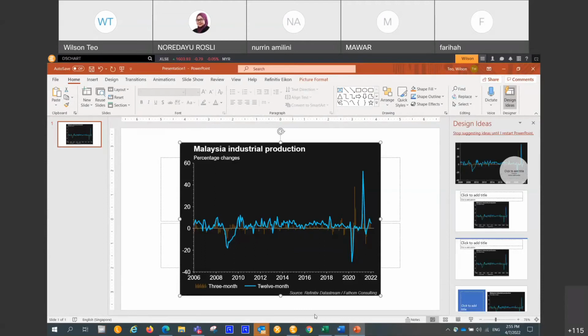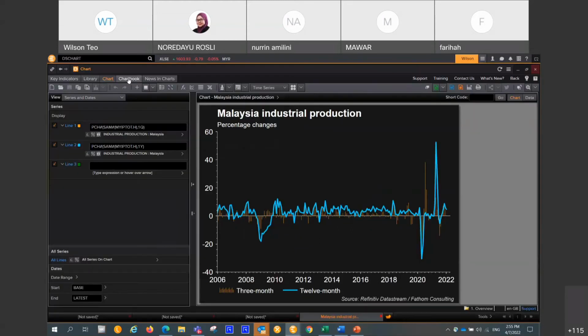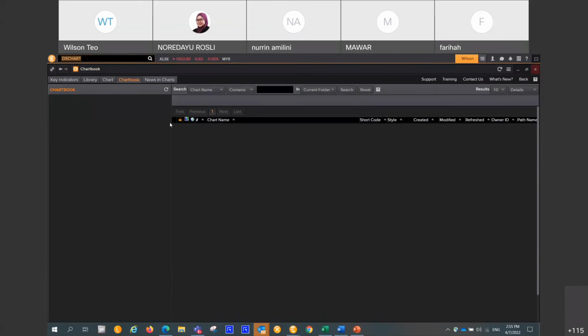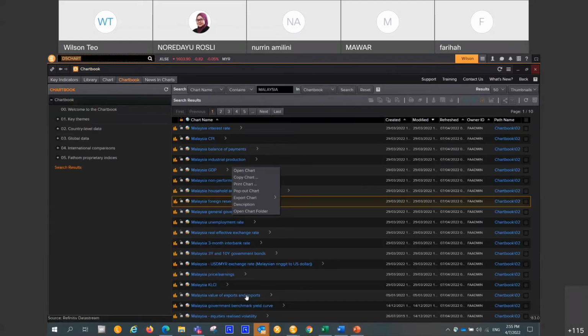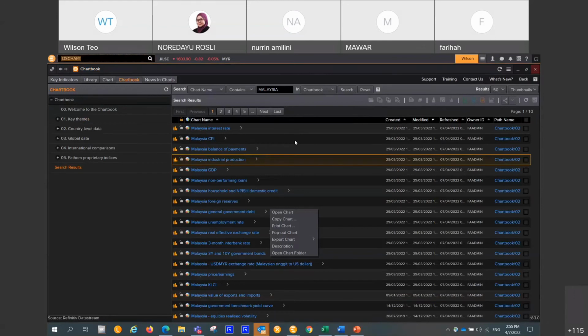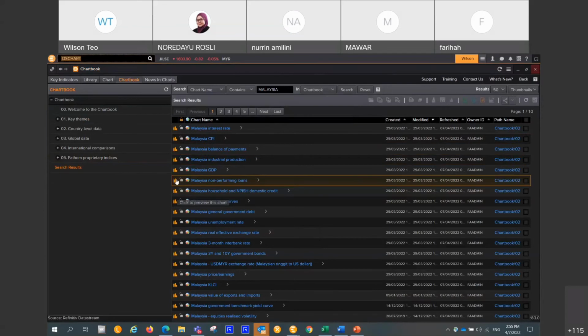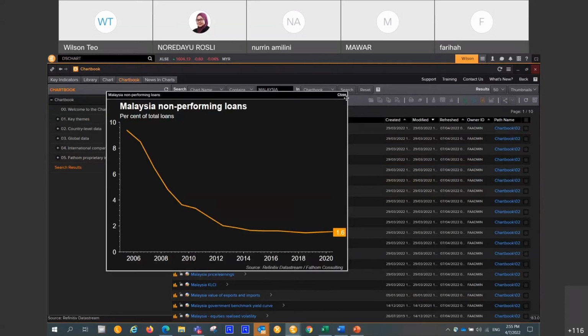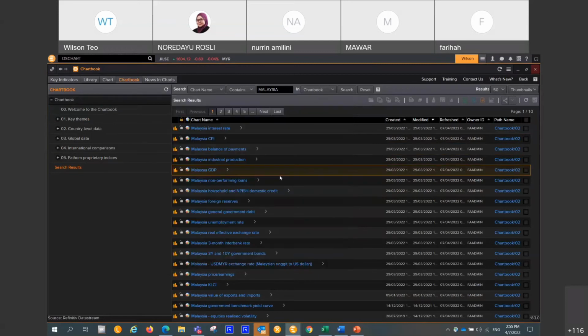So once again, we do have a lot of pre-built charts in Chartbook, but you must first enter DS chart in your search to launch your Datastream. And there's a lot of charts that you can make use of. You can look at the preview of the charts. Let's say Malaysia non-farming loans, click on this, you can see Malaysia non-farming loan. Some of the charts are actually available within the research reports from banks because, like I told you, banks and brokers are also making use of our EIKON.